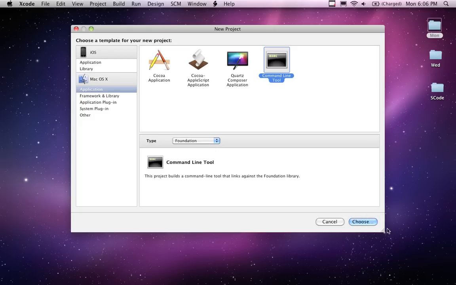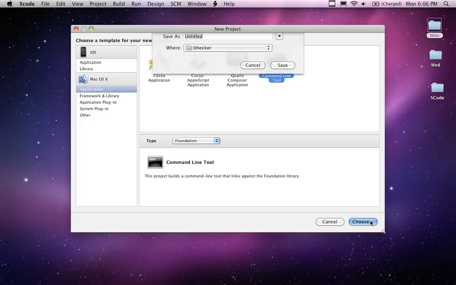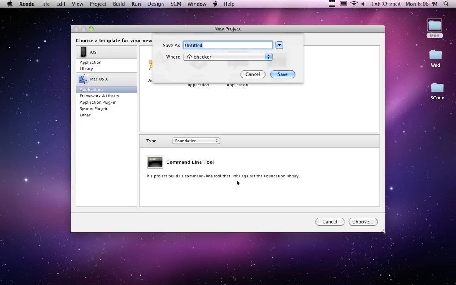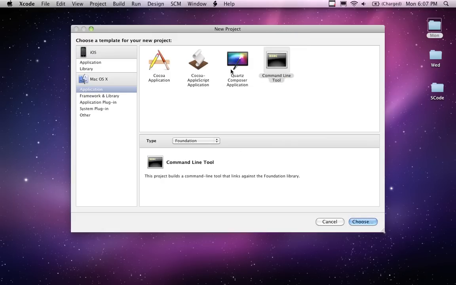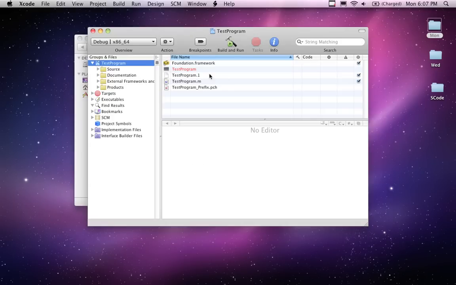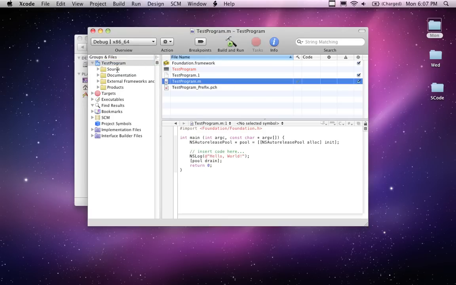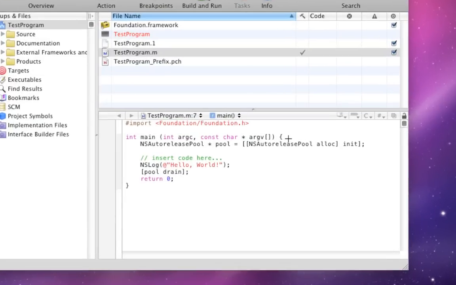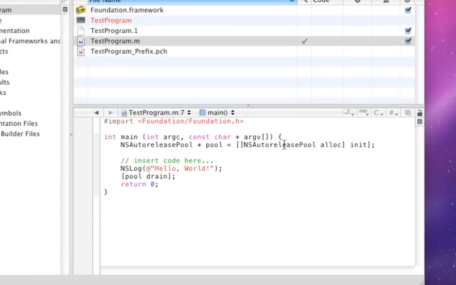So if we did that, I could go choose, and then I can say test program, save. And then I would end up with a project here that would have a .m file in here. And if I looked into the source, I would actually see, and here's our Hello World program. Let me make this a little bigger so you can see it. That is the source code I showed you in the slide that I have actually cut and pasted. And I put it into a .m file and I put it out on the website.